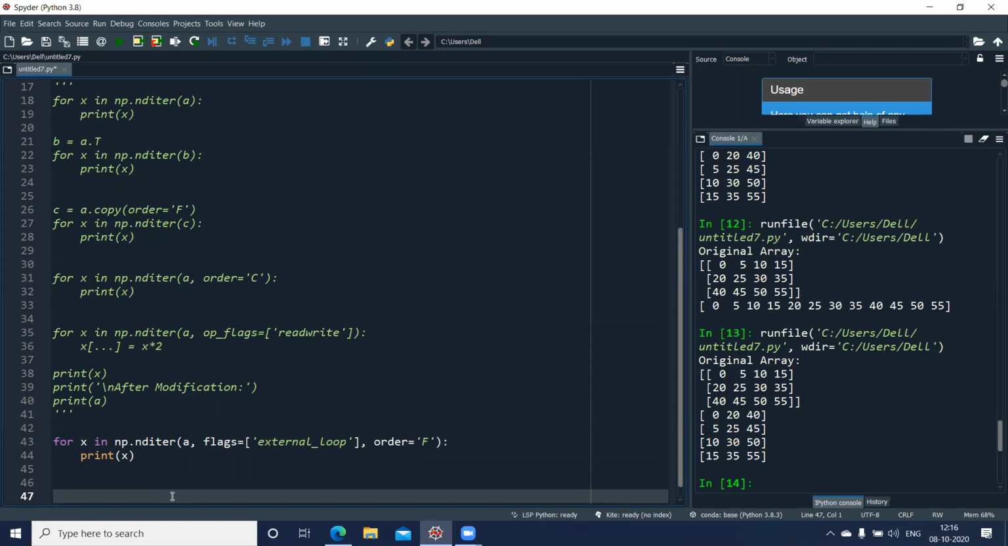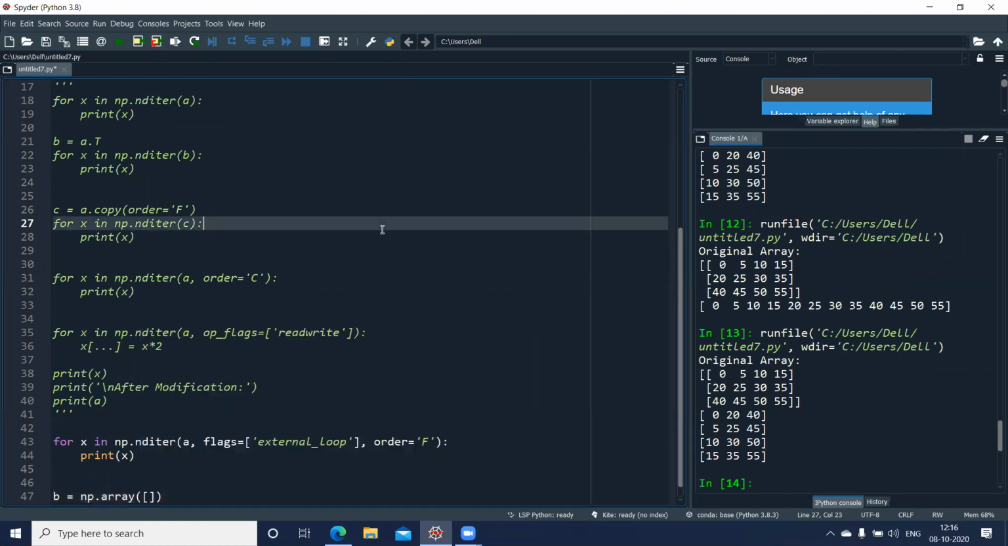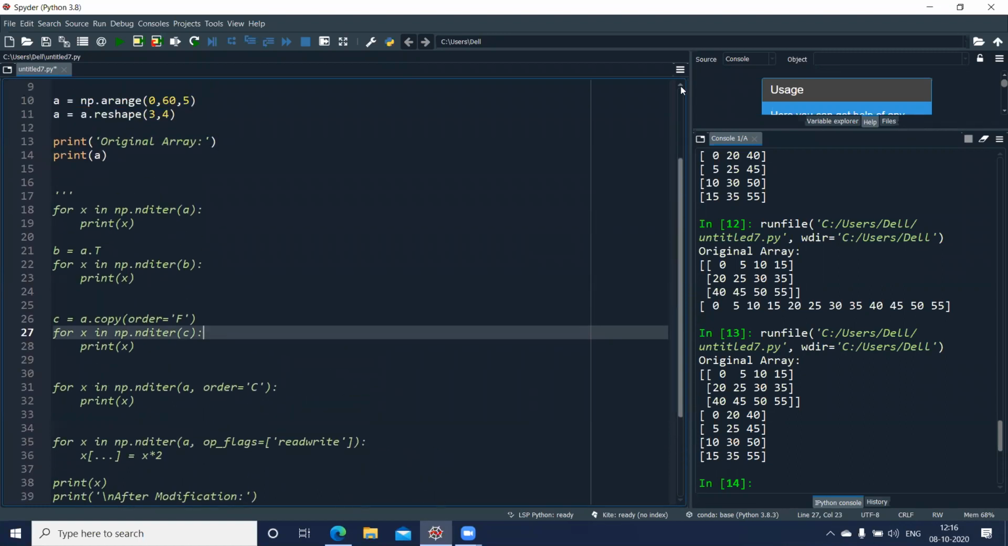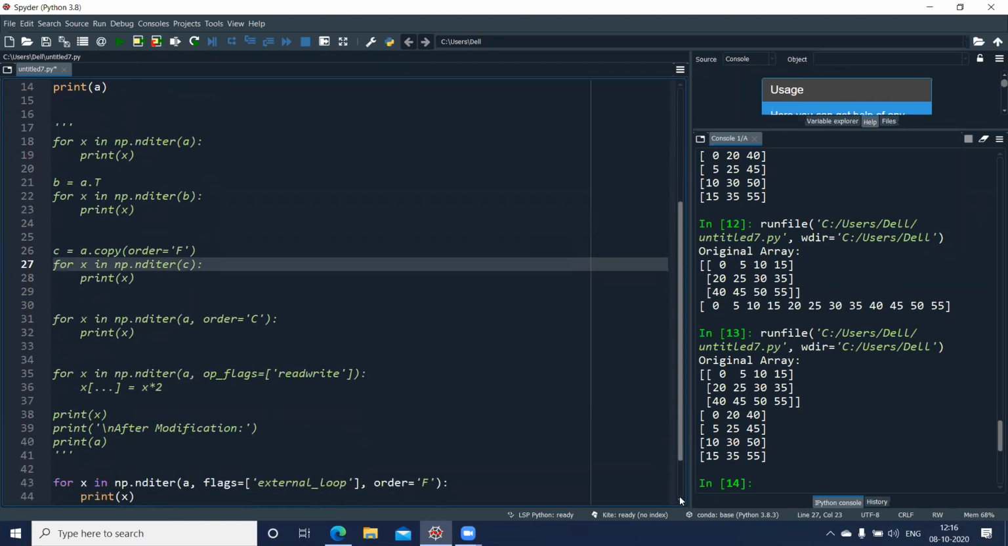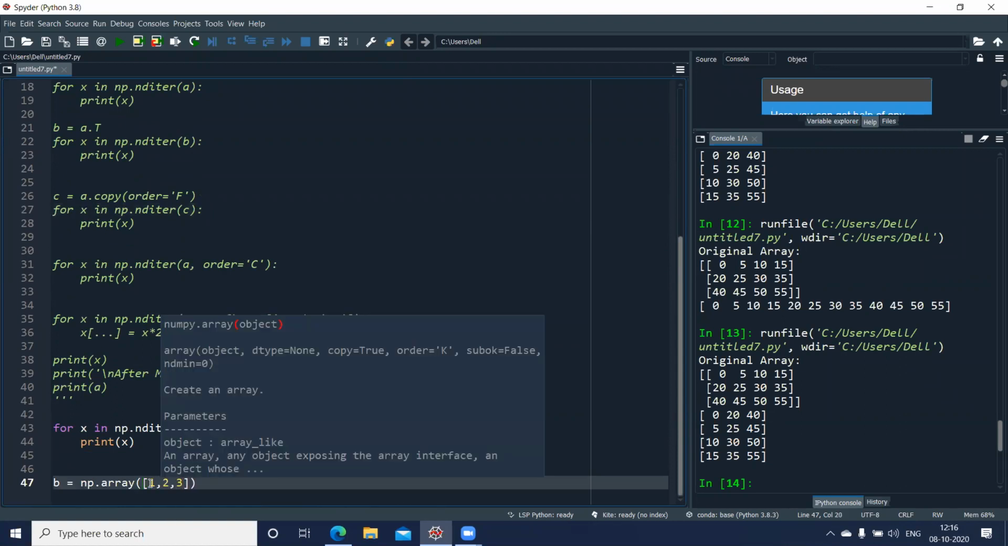I'll create one more array here, that is B, and it will be a 1D array. So I can write B equal to np.array, and in this I'll pass a 1D array. We have 3 rows and 4 columns, so I need 4 values. Let me pass 1, comma 2, comma 3, comma 4. Now this is my 1D array.